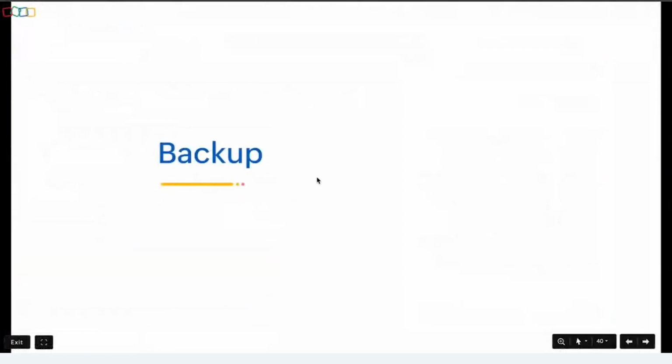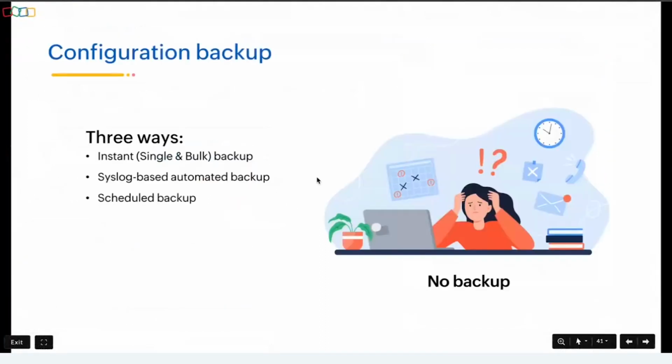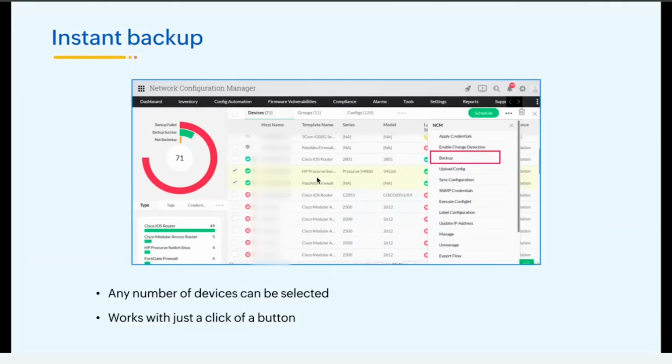So next we will move on to the topic of backup. Network Configuration Manager provides backup in three ways. One is the instant or bulk backup. Next is the syslog based automated backup. And next is the scheduled backup option. So the first one is instant or bulk backup.